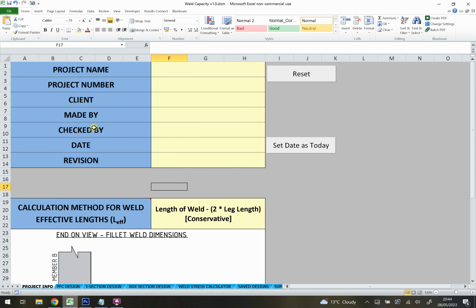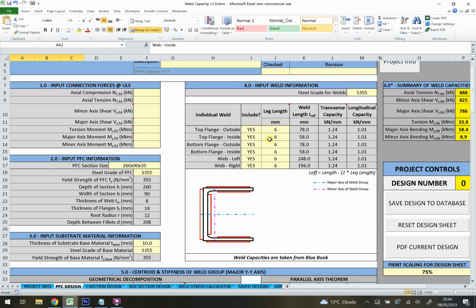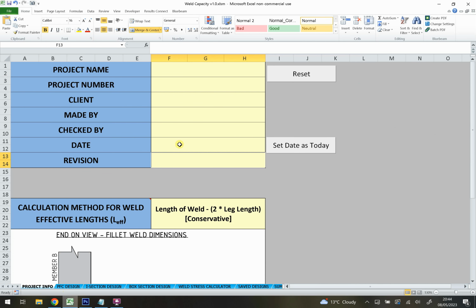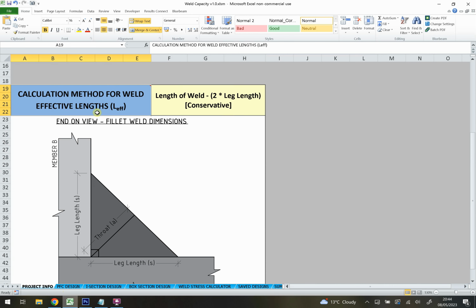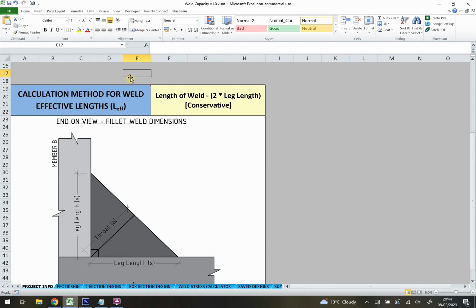Okay, so anyway, back to this project info sheet. This bit up here is obviously just the project information, so that's just data that will be used to fill up the header information up here, for example on a design sheet. But you'll also see something new on this spreadsheet which isn't on the other spreadsheets, and that's this bit down here, which is the calculation method for the weld effective lengths. Effectively, when you've got a weld, you want to make sure that you account for the correct length of weld when you're doing your design calculations.